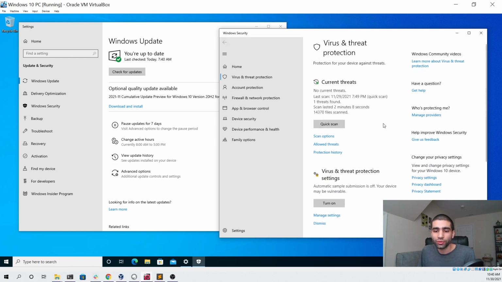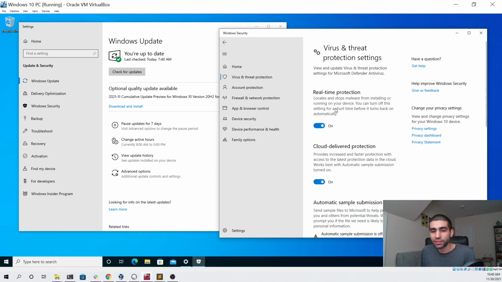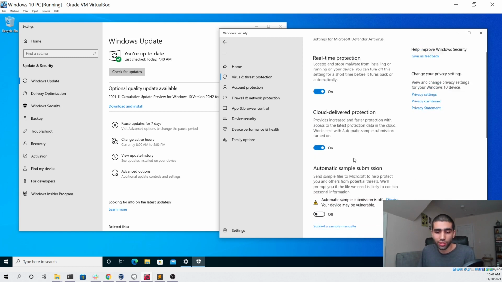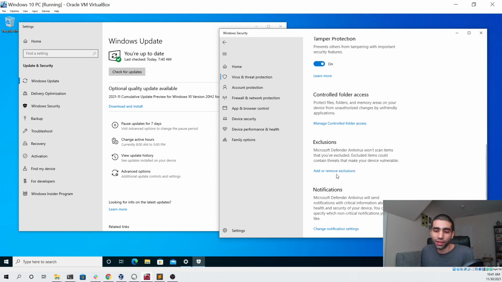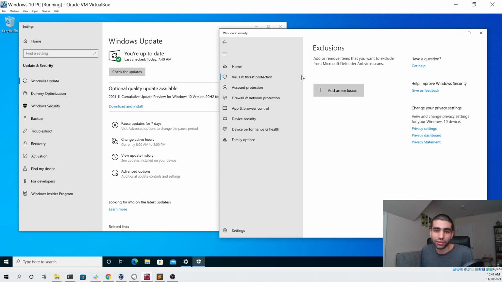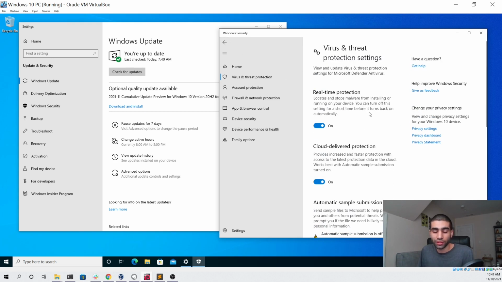And then we can go to the virus and threat protection settings and click manage settings and see that real-time protection is turned on, cloud delivered protection is turned on. The only thing that's turned off is automatic sample submission so that our files aren't automatically submitted to Microsoft. And there are no exclusions listed. So now that that's done, we can get into the first thing that we'll be demoing, which is how to dump passwords in memory using the Task Manager.